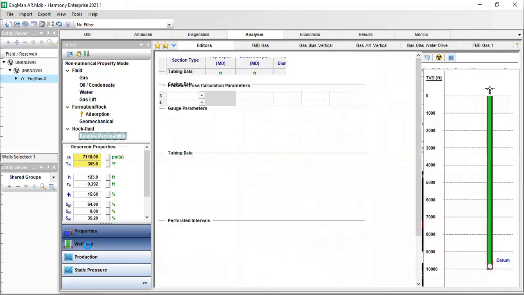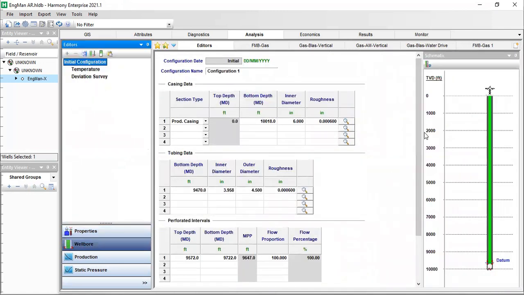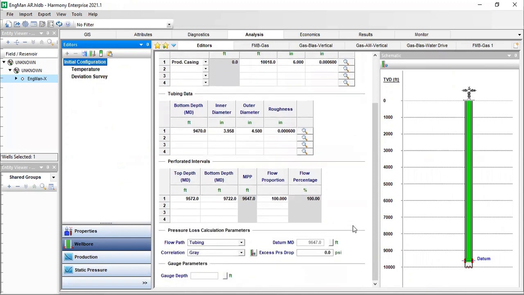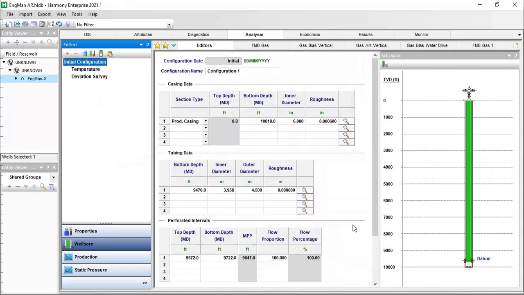And then Wellbore. As you can see, for the Wellbore, this is very important if you are interested in extrapolating the wellhead pressure down to the bottom hole pressure using the software. You can use this one. Actually, you need to provide the information for well configuration.